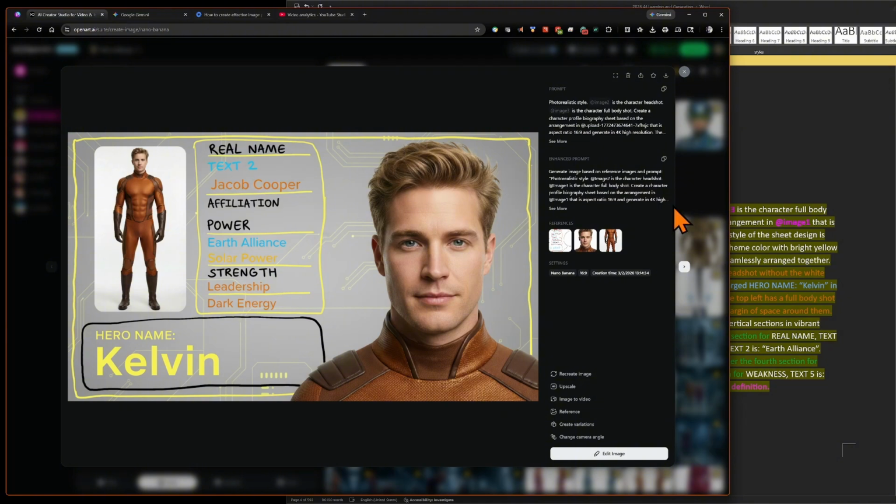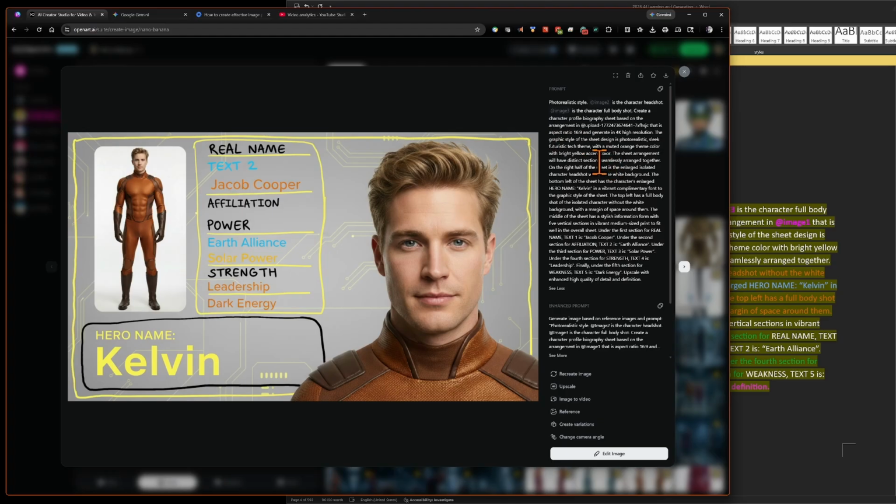Yeah, because I wanted it to be, where did I say it? I said something about sleek, futuristic tech theme. Yeah. Photorealistic, sleek, futuristic tech theme. Okay, so I got the headshot here enlarged, which is really cool. Although it does look a little bit blurry. And I got the full body shot, and oh my goodness, his face is different. We do have the section for the hero name, and it has Kelvin in it. It even has hero name there.